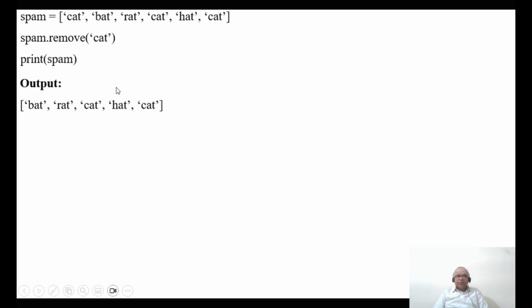Print spam. If you see that, you can see this cat is removed and the remaining bat is there, rat is there, again cat, hat, and cat. So this is how. Suppose you want to remove cat again, then what happens? It will remove this cat, still this cat will be remaining. Of course, I will show the demonstration.